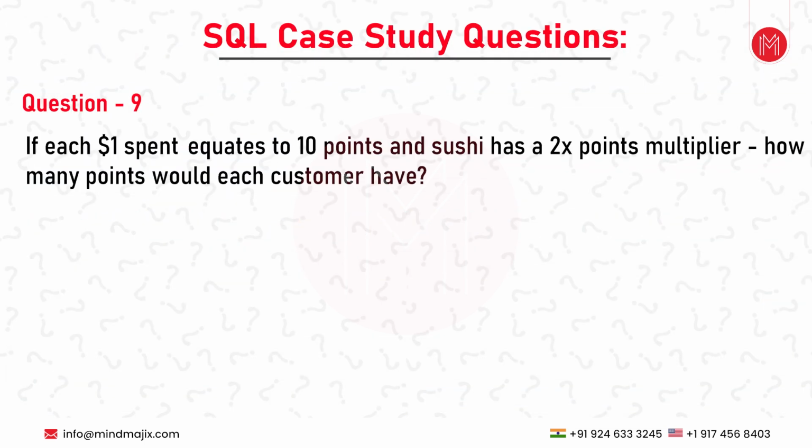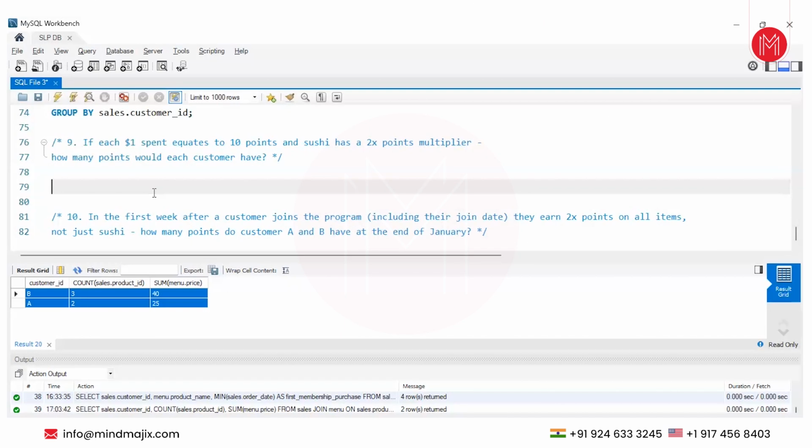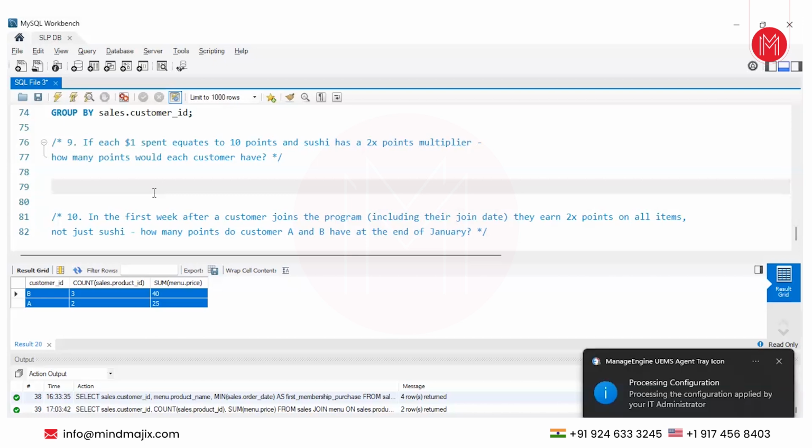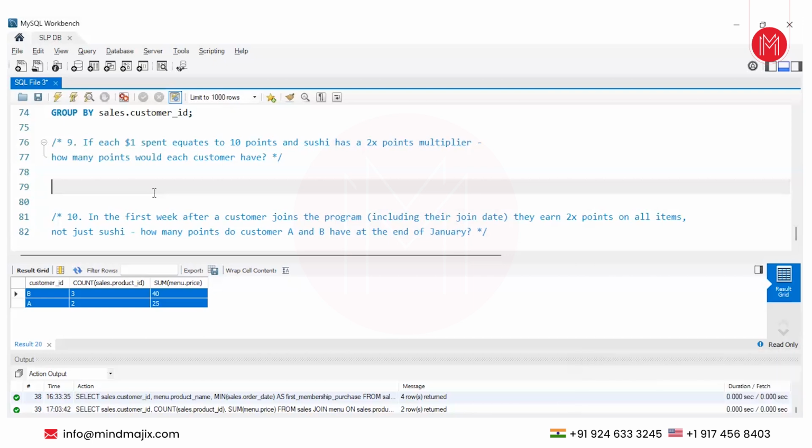This seems to be a little complicated, but anyways, let's solve it. Now Mr. Danny wants to know if each $1 spent equates to 10 points. For example, customer B spent about $40, so if each dollar is equal to 10 points, then he must have about 400 points, right? So if each dollar spent equates to 10 points, and sushi has, okay, another complication, sushi has 2 times the point multiplier, how many points would each of the customers have?